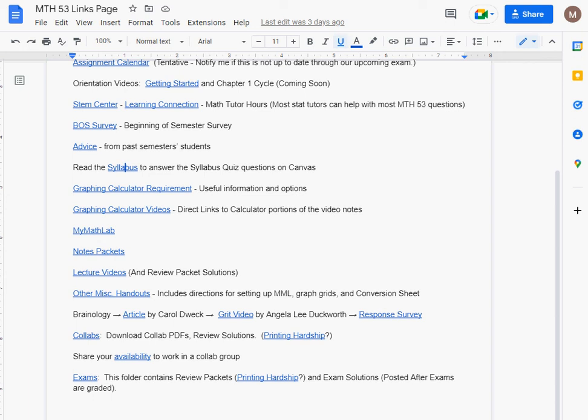If you weren't put in a group for a collaborative because you didn't do the preparation, or at least demonstrate that you did the preparation, or maybe you didn't share your availability, so I couldn't put you in a group because I didn't know what time you were available, you can still do the collaborative by yourself and get half credit for it. You would just print it from the collaborative link, do it on your own, and submit it.